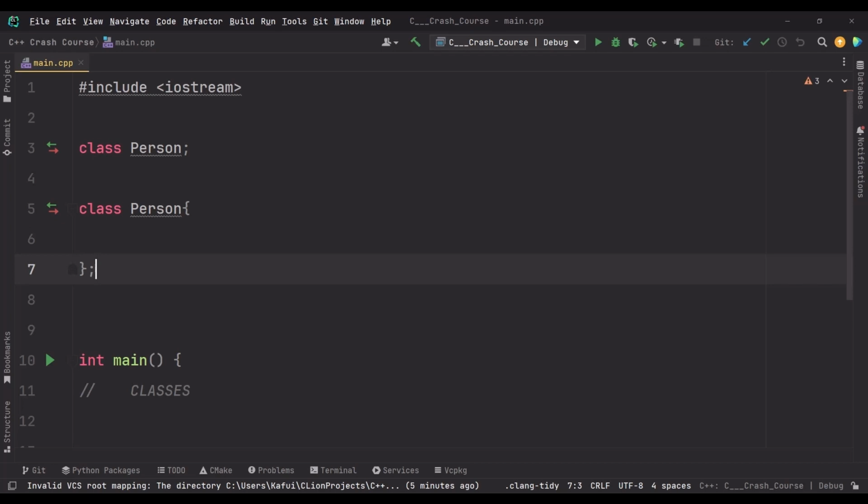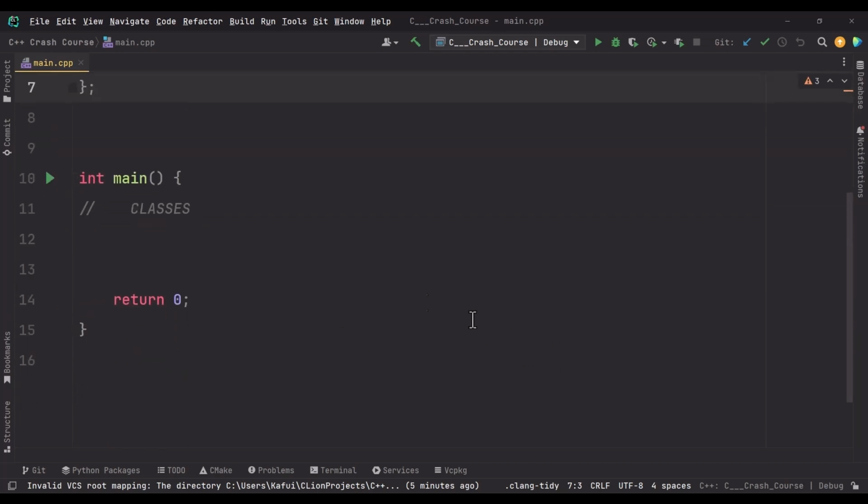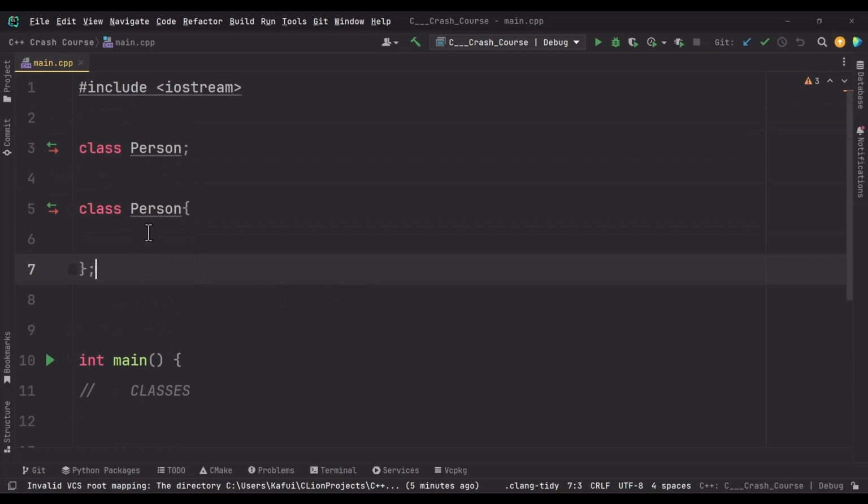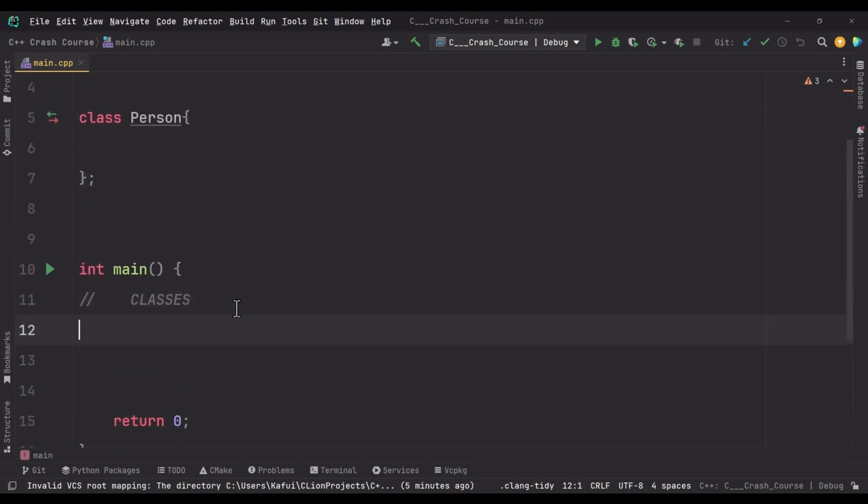After defining a class, you can create instances of that class. This is done by writing the name of the class followed by the instance name or variable. So let's say I want to create an instance of this class. I'll go ahead in my main function and write the name of the class, which is Person, followed by the instance, which is now person. I can create several instances of this class that I've defined here.